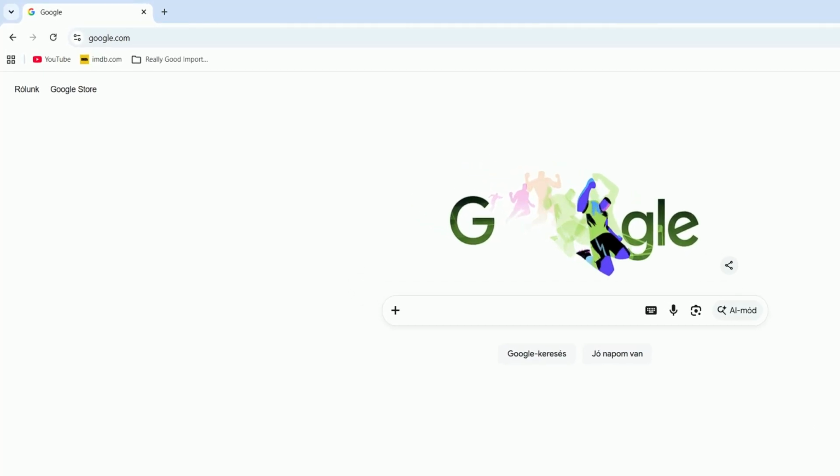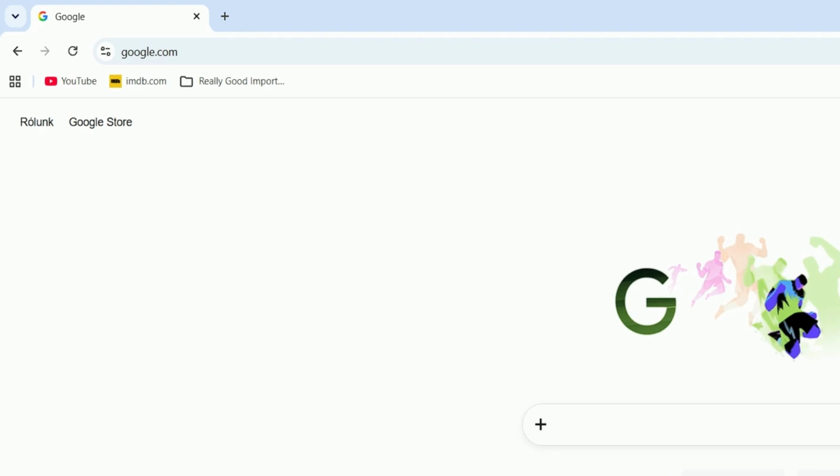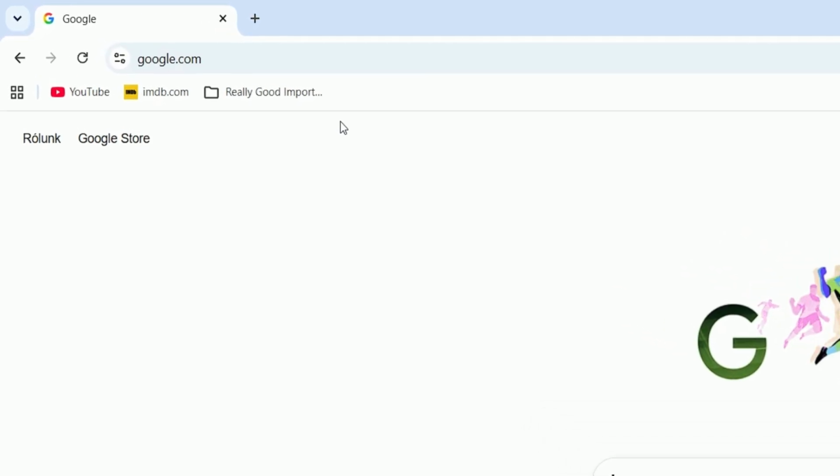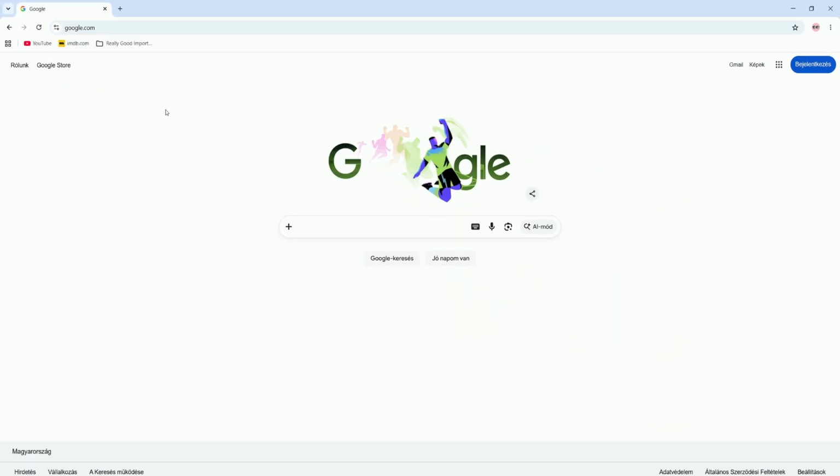Want faster access to your favorite websites? The Bookmarks bar in Google Chrome places your saved sites directly beneath the address bar, making them available with a single click. If you'd rather keep Chrome looking clean and uncluttered, you can hide it just as easily. In this video, I'll show you several ways to show or hide the Bookmarks bar in Google Chrome.